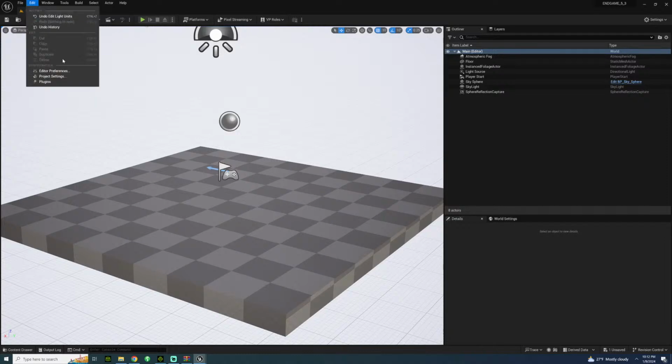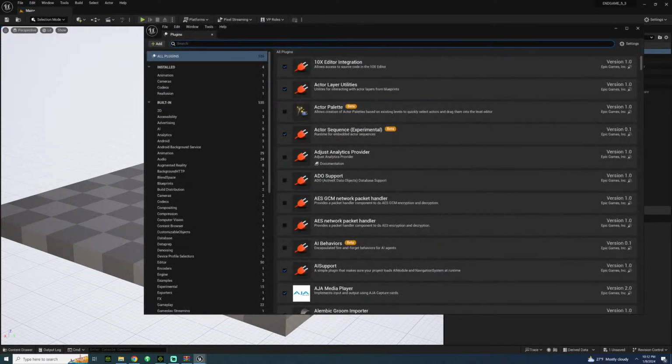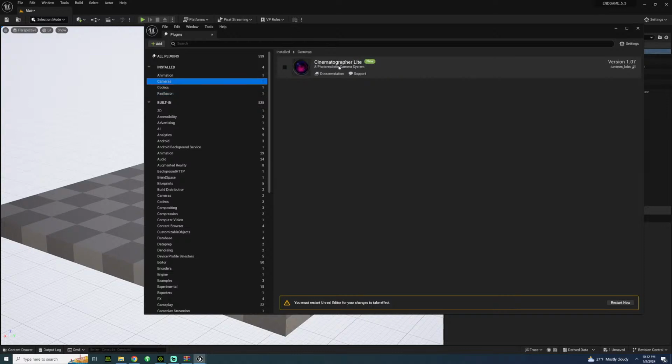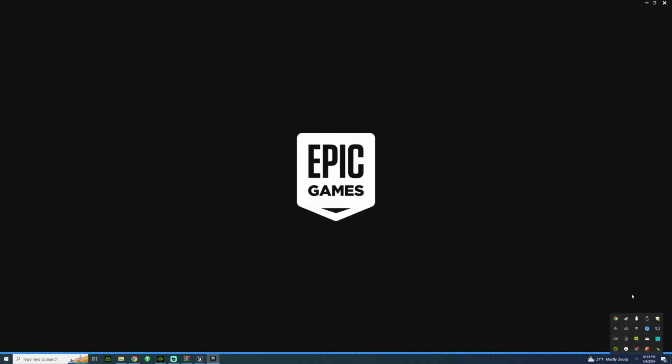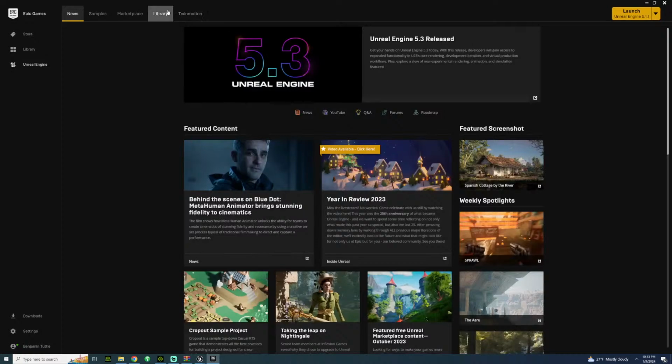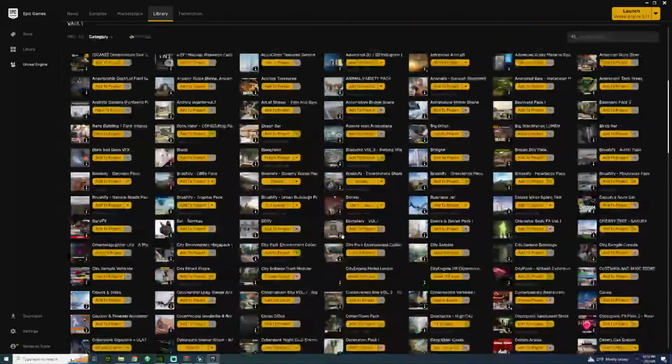For project settings, we're going to plugins now. And for Reallusion, just click on this. But for cameras, I have something called Cinematographer Lite, which is, let's actually pull this up in the marketplace. Let me close these so nobody messages me. All right, so if you're not familiar with Cinematographer Lite, it's a great plugin.